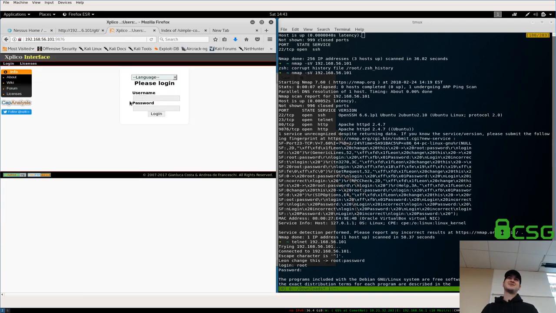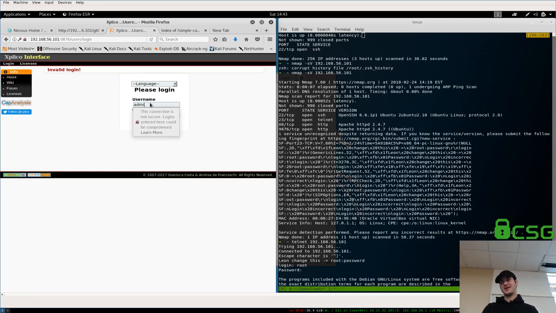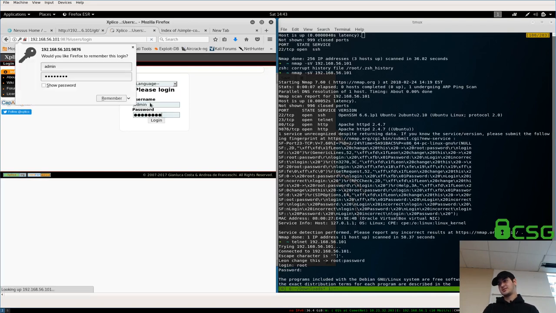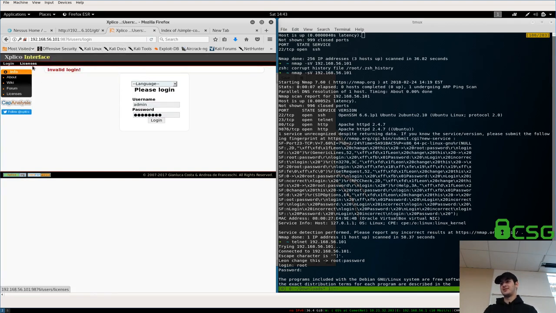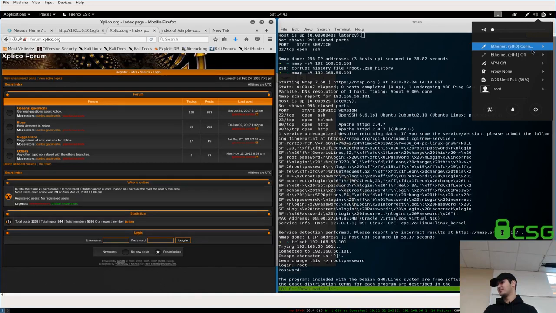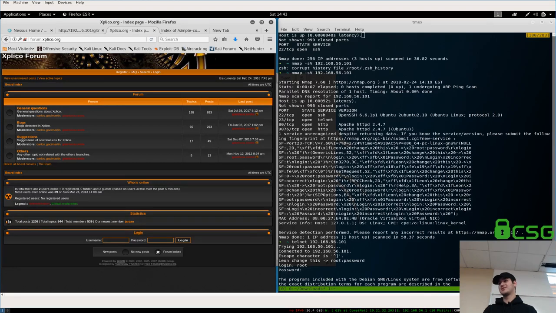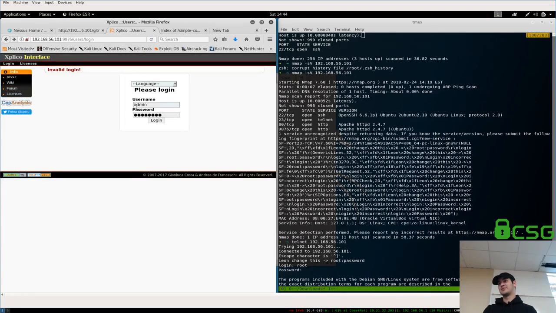Oh, interesting. So this looks like a login page. I wonder if they have root and password as the password. Doesn't look like it. What about admin? Password. Nope. No bueno. Let's go to forums. Wait, what? I think I found my problem here. I need to connect. I was connecting to an IP address of an actual server. No, that's internal. That's internal? Oh. Then I was on the right one. My bad.